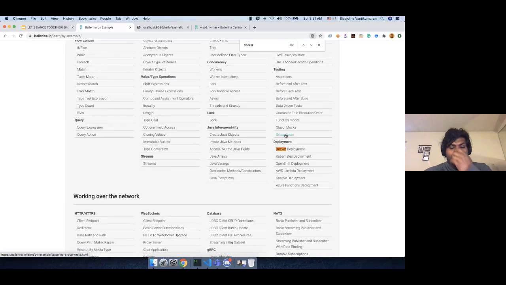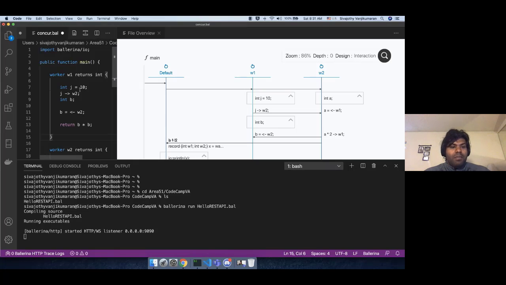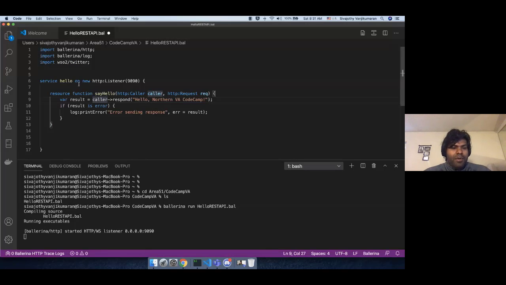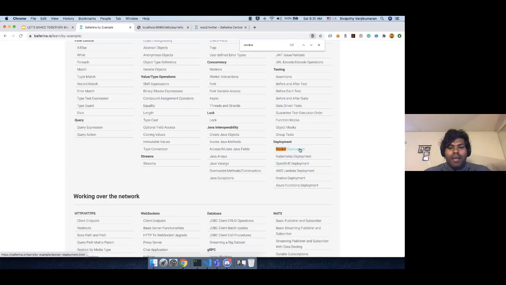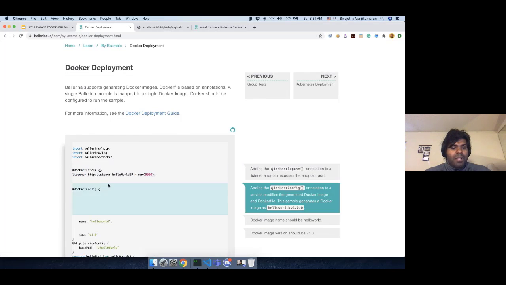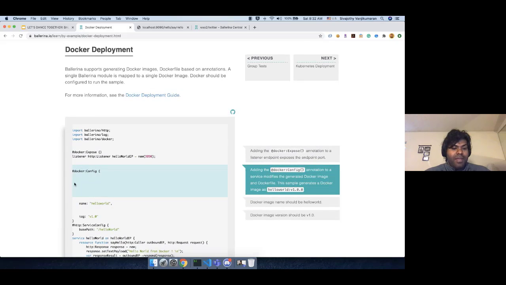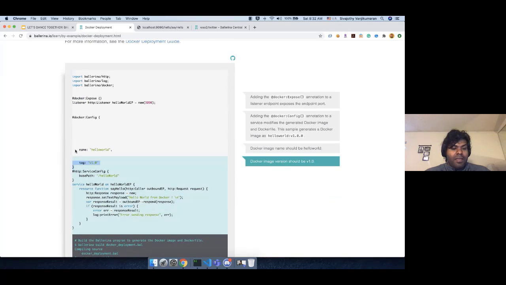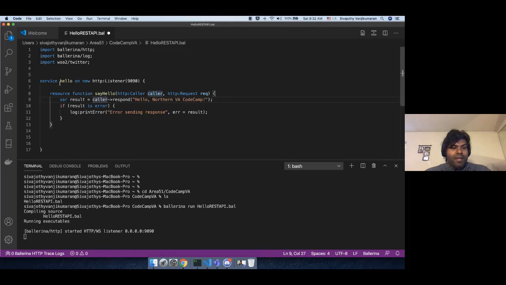Over here, let's say you want to compose a Docker image for this particular code. Or let me take the service code, that makes it much easier. So I want to create a Docker image for this particular code. So what I'm going to do is simply say Docker config and provide the basic metadata for this Docker config. So let me do that.